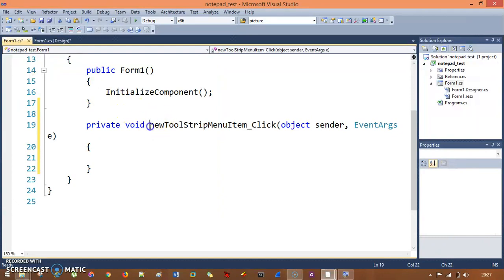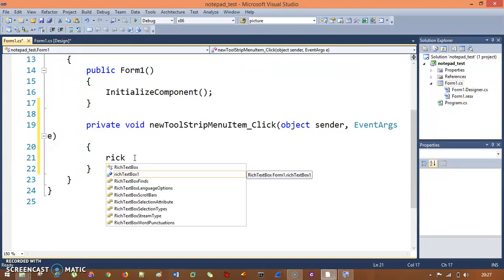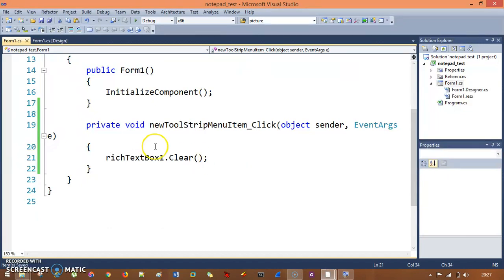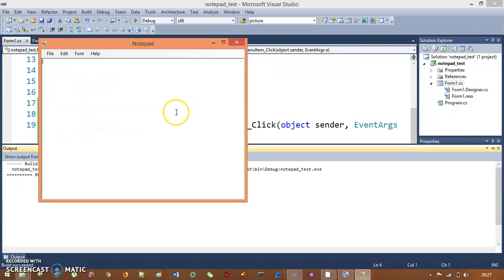It will generate a new tool strip menu item click event, and inside that what I will write is I need to clear that rich text box, right? So I'll say rich text box dot clear. There you go. And now when you run this application, you will write something here, and when I say file and new, it will clear that text.